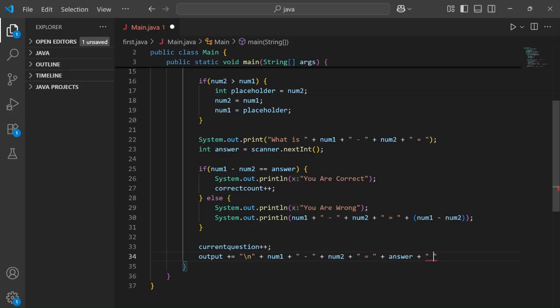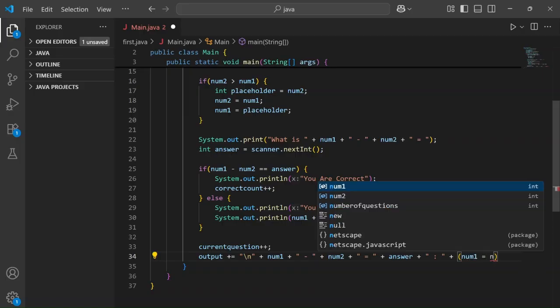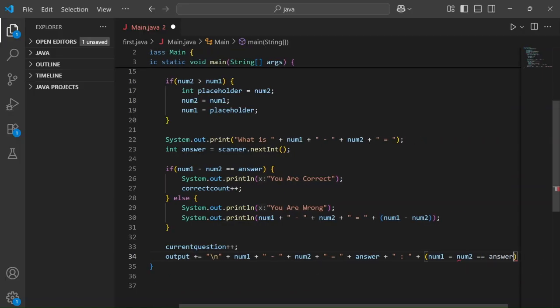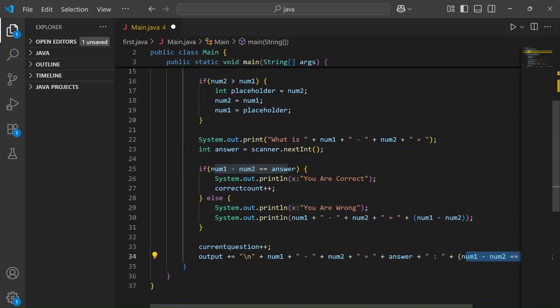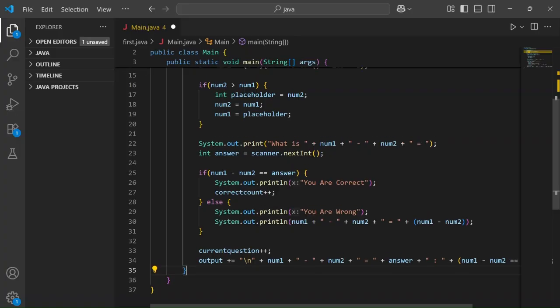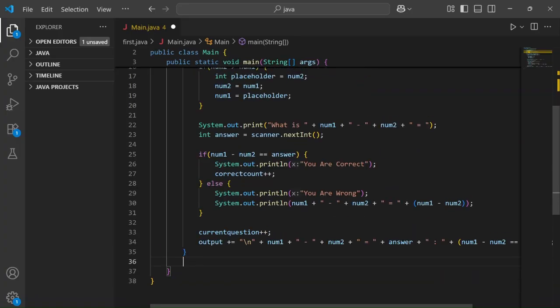So I'm going to add a colon here, plus num1 minus num2 equals answer. And this returns a true or false. Oh wait, hold on. There we go. All right, so this will return either a true or a false value. And that will be it for our while loop. And now let's get out.